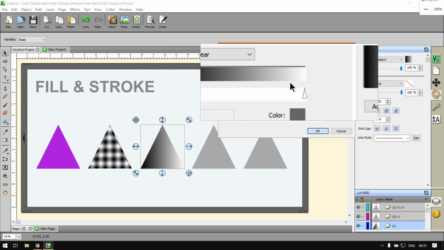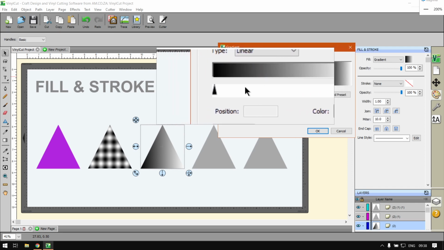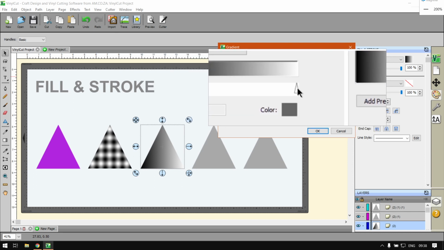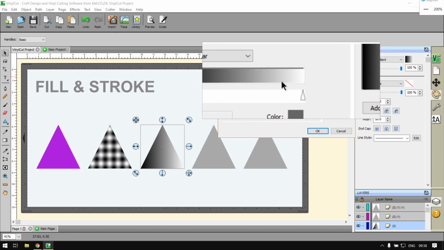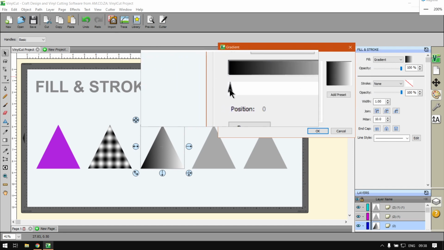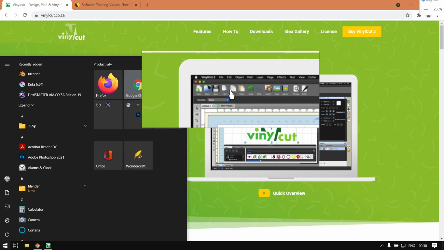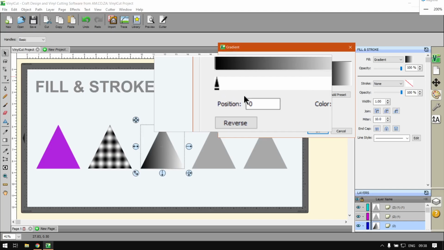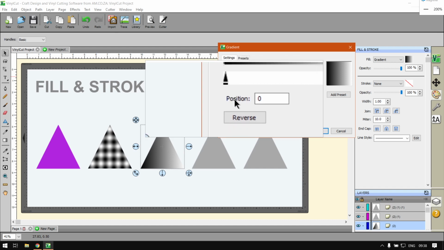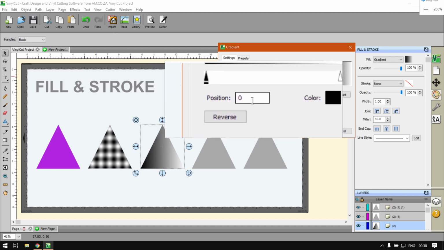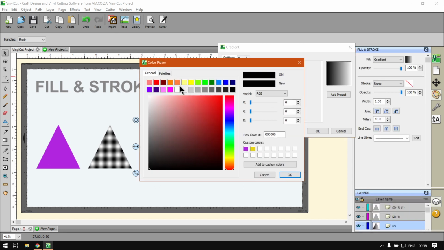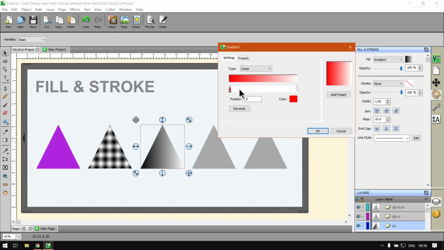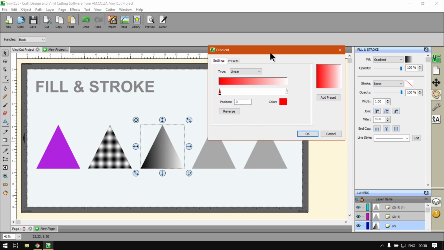Under that, we've got the actual gradient bar. What happens is these points represent colors and where they're located on the gradient. At the moment, we've got it going from black to white. Let's maybe change this to red. You click on that little button or the triangle. Then we've got its position and its color. If we click here on color, let's make it something like red. Then we can see here it has actually changed to red.